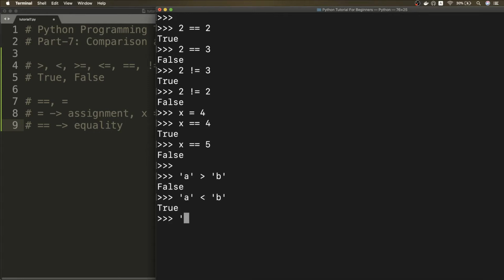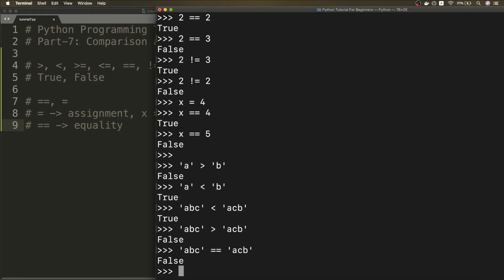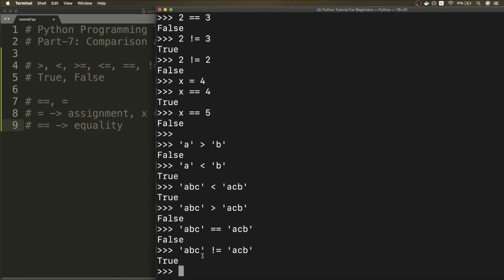For another example, let's say we have ABC, and then we have ACB. Now ACB will come after ABC in the dictionary, thus this should give true, and the other way around should give false. So you understand these operators can also be used on strings, and we can also use the equality operator. ABC equals ACB, this should give false, and ABC not equals to ACB, this should give true. So there we have it.